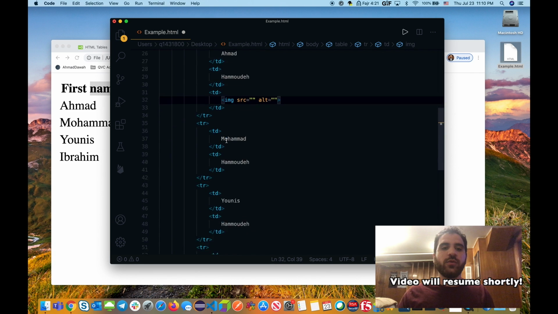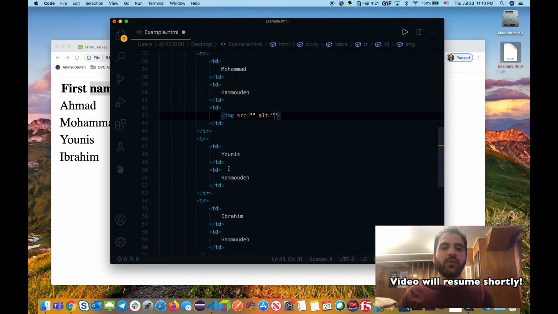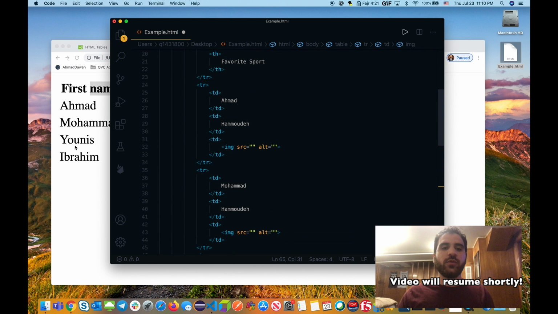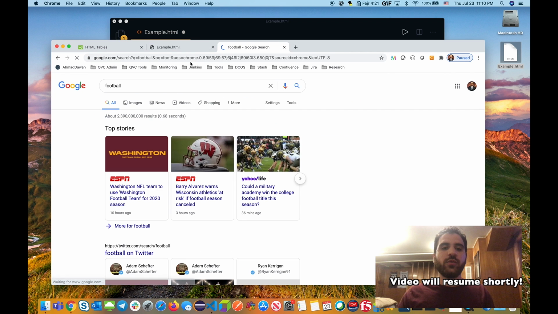So I'm just going to put another column for each one of these rows and put the image tag within each one of them. Just put another TD and put image within each one. Okay, so now let's grab an image like we did in the last lesson. So let's just put football.